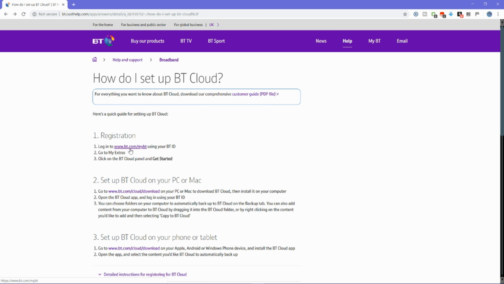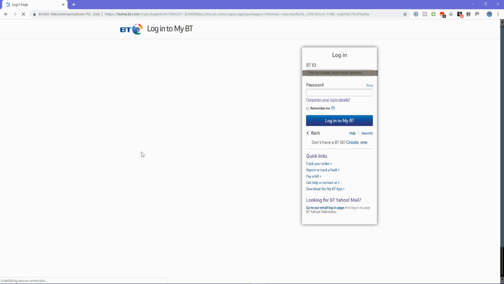First, you have to go to registration, which is by using www.bt.com/mybt. Once you're logged in, you have to go to My Extras and click on BT Cloud Panel to get started. Sounds very easy, so I'm clicking on the link. Then I'm taken to the BT homepage. I've already logged in and I'm going to click to connect to my account.